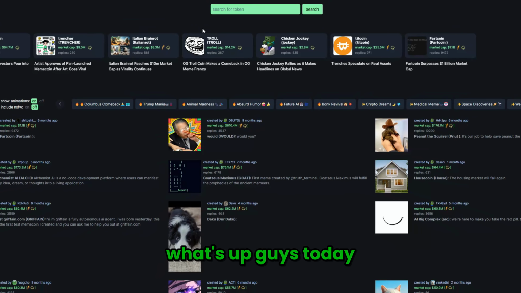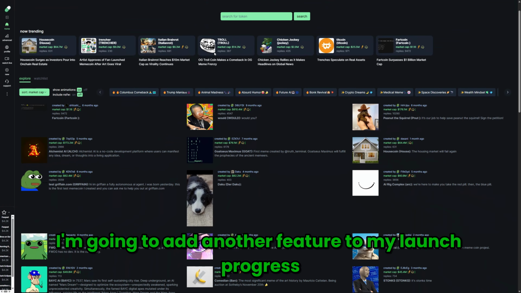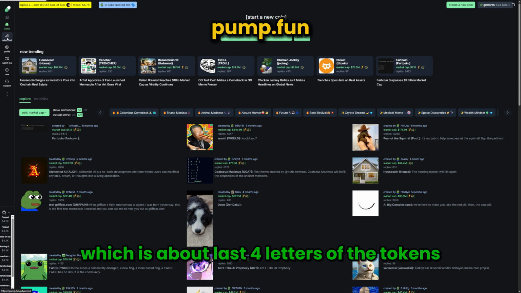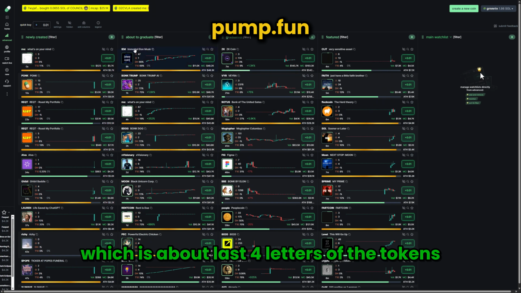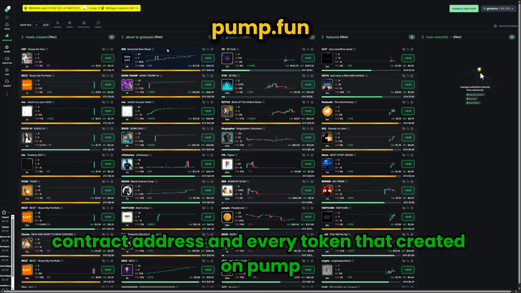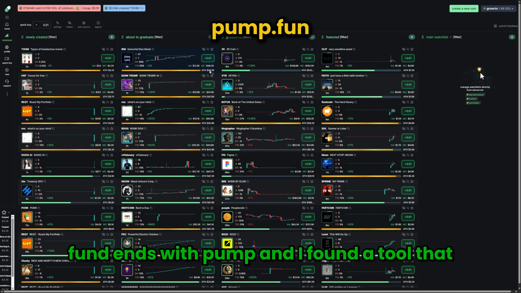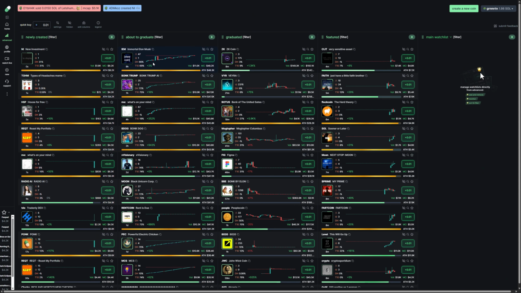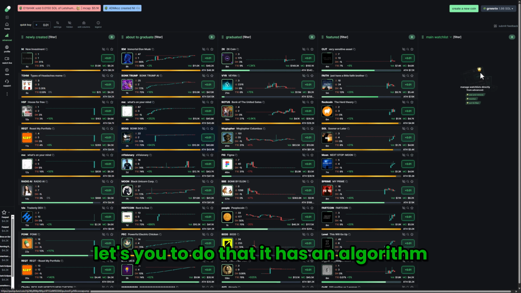What's up, guys? Today I'm going to add another feature to my launch progress, and it is called Suffix, which is about the last four letters of the token's contract address, and every token that is created on Pump.fun ends with pump. And I found a tool that lets you do that.